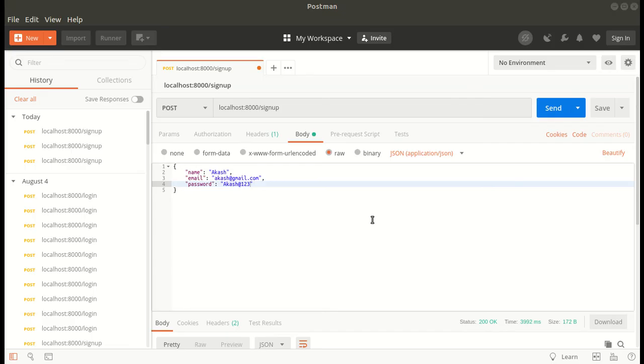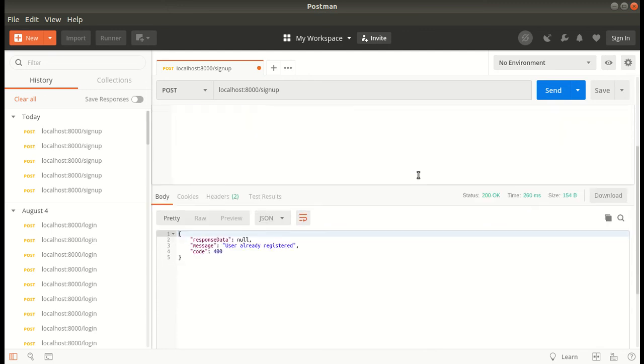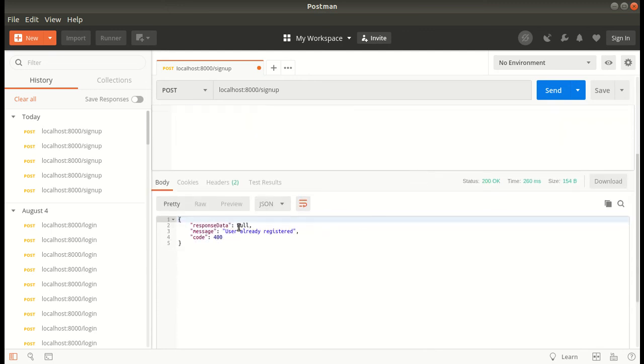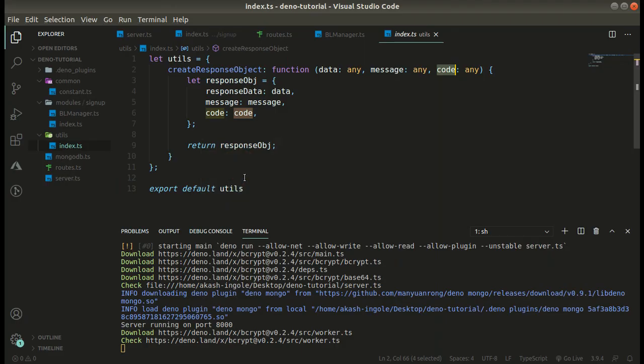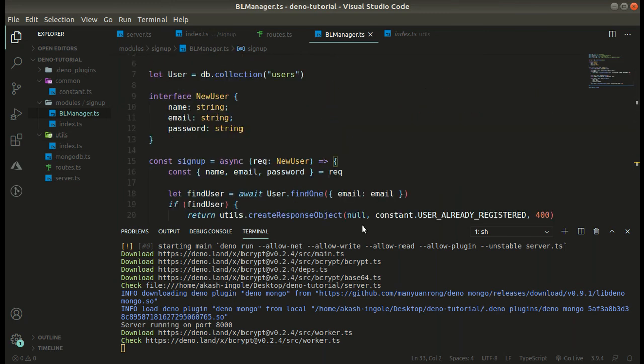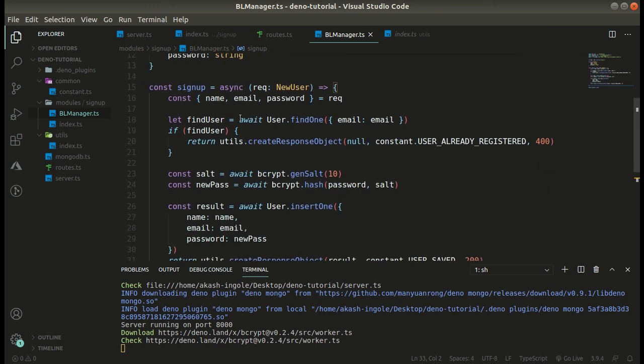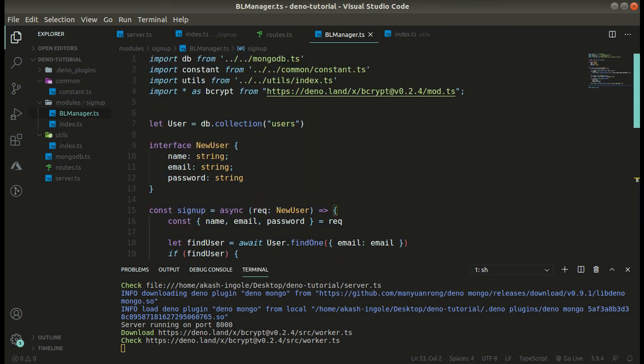Now let's try. So friends, what we can do, let's try making one more request using the same request object. This time what we got, null, and user already registered with the status code of 400. Let's have a look at the code also. Let me minimize it. Over here we have written, if user already exists, just simply return this user already registered.